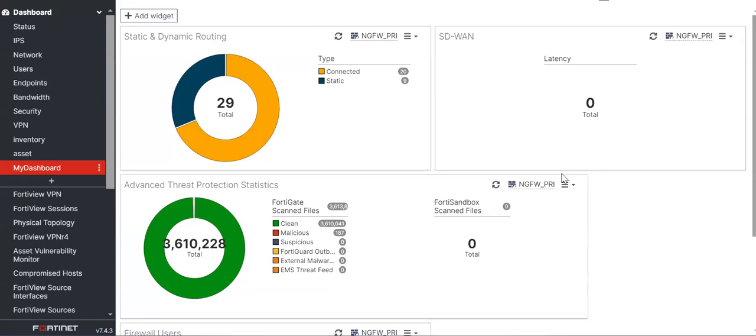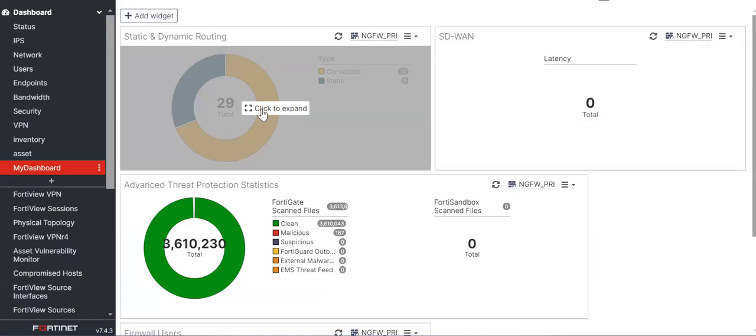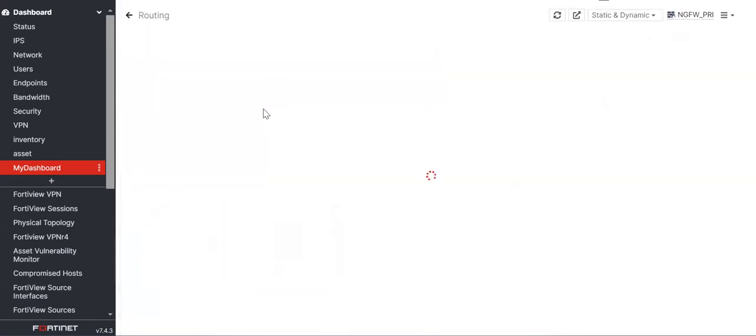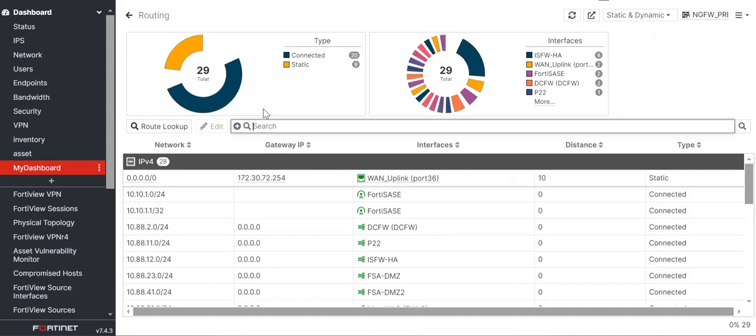So I now have a couple of pieces of information which I can see, and I think for the project that I am handling, let's say this is what is required. So for that case, no problem. I can just look into the routing information. I'll click on expand.